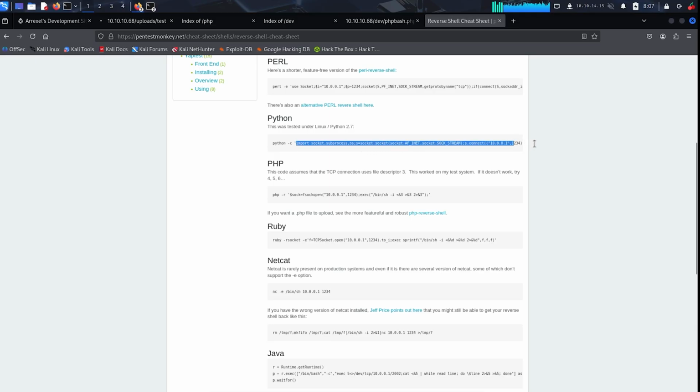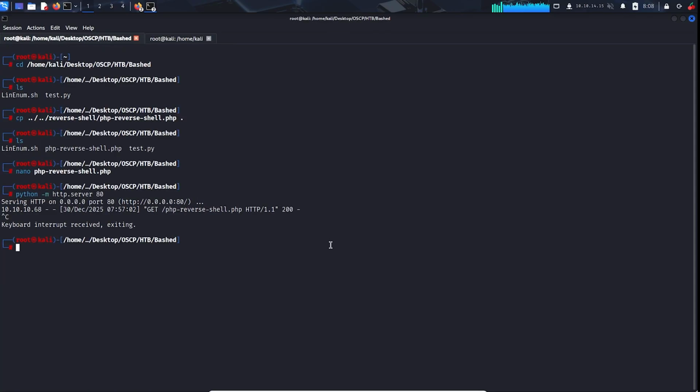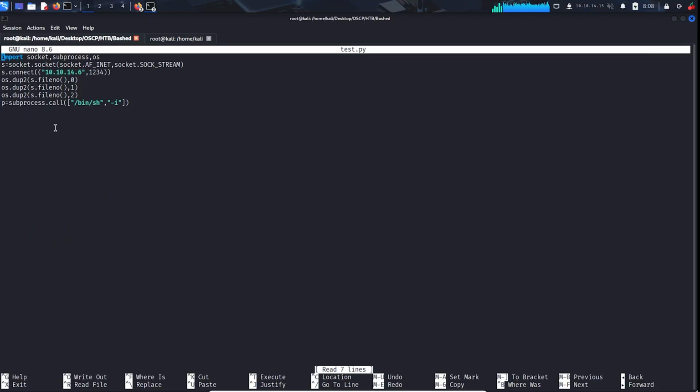We will copy this. I think I already have that pasted on my Kali Linux. Go to our bash directory and check. Yeah, we can see that test.py. We will nano that test.py. So we open that, and we can see that the reverse shell is as it is that we copied from PentestMonkey. We will update the IP of our Kali Linux, and we will save this.